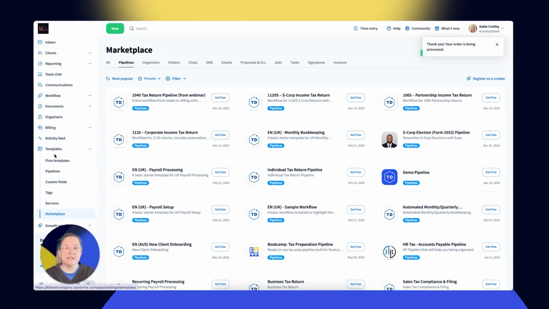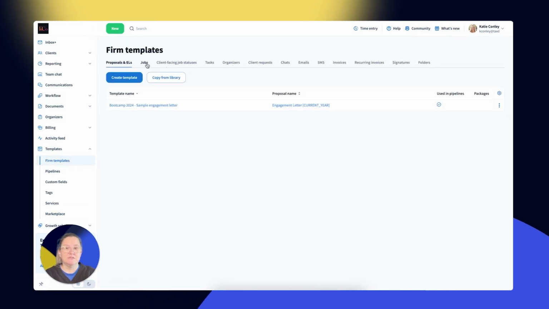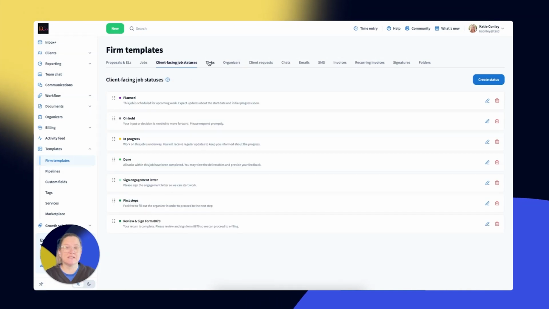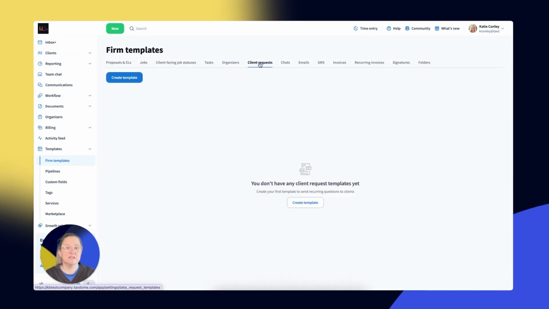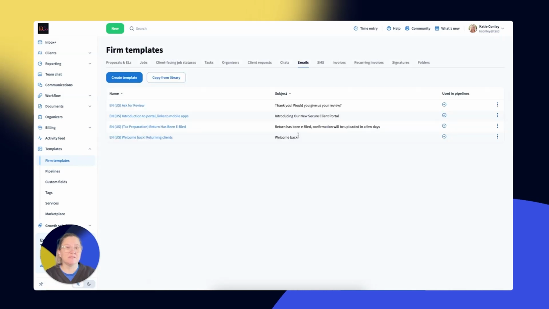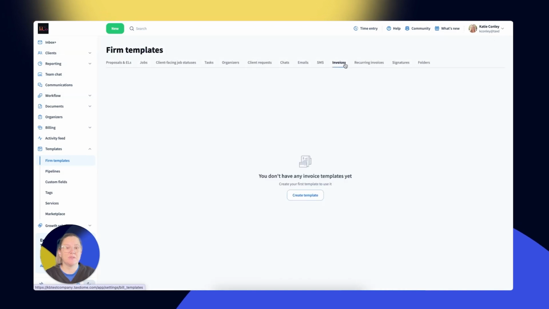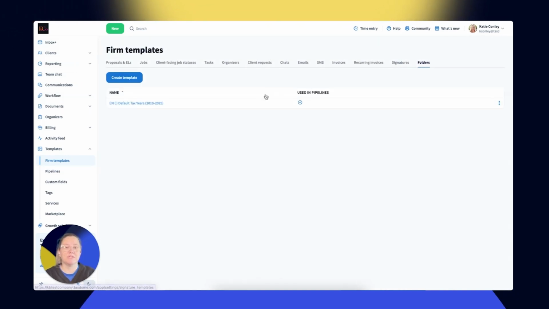You're going to see that it comes with a proposal, a job, some additional client-facing statuses, tasks, an organizer, no client requests, but there are some chat messages that'll be automated, a couple of emails that'll be automated. They don't have any SMS set up for it. Invoices, recurring invoices, signatures, but we do have a default folder set up for it.